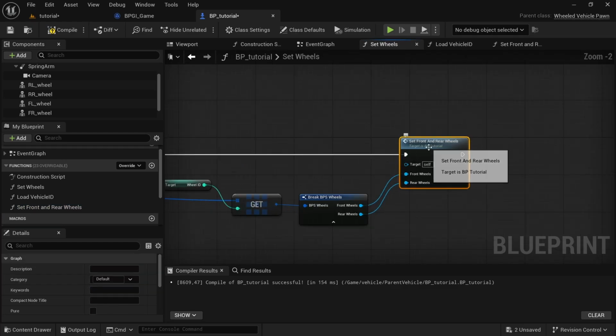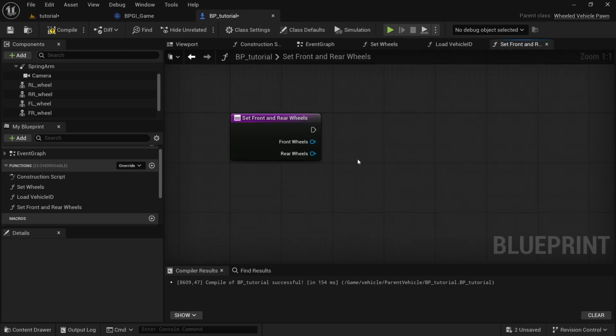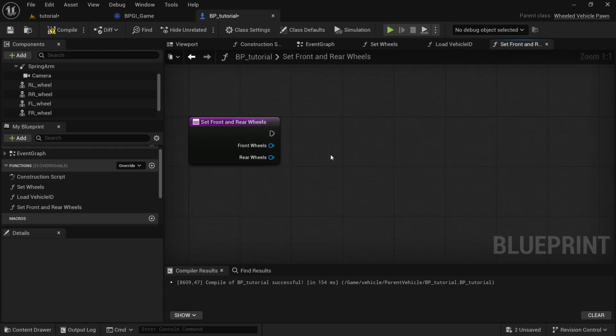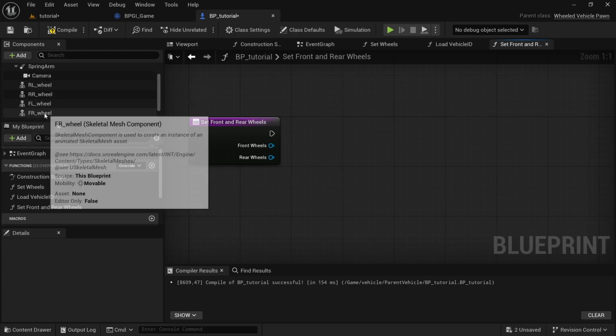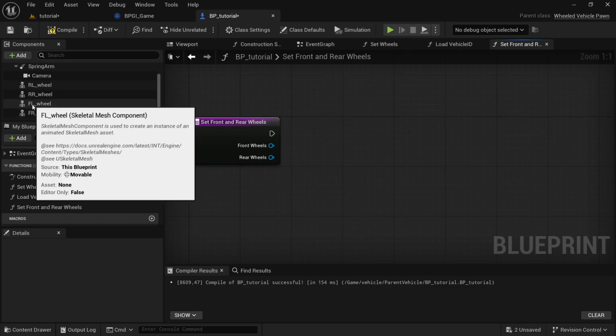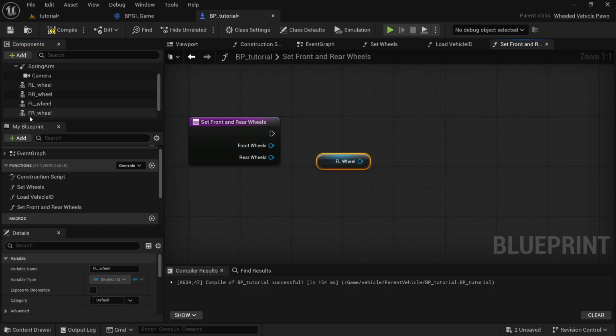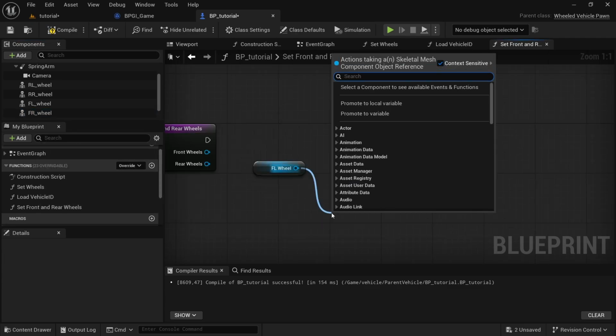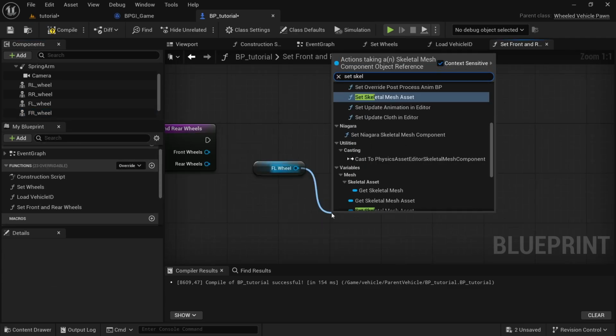So now I'm going to move on to the set front and rear wheels, open up the function, and in here what we are going to do is drag in all of these skeletal mesh components so that we can set them at runtime. So we're going to drag in the front wheels first. Either one is fine, whether you go with the FL or the FR first. Just drag those in. We're going to drag off and look for the set skeletal mesh asset.